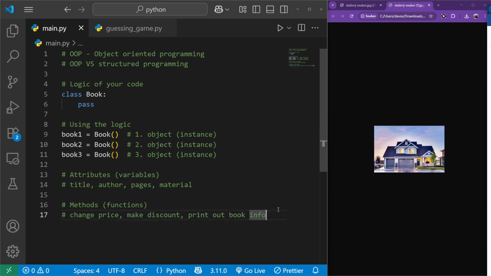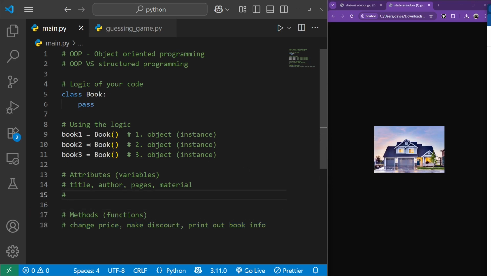For example, if this object were a student, what would be the attributes of a student? For example, eye color, weight, height, and so on and so on. And what about some methods? What can a student do? For example, write a test, go forward, go backward, speak, and so on and so on. I hope that you understand.